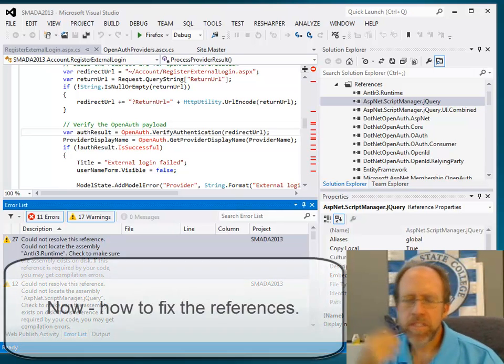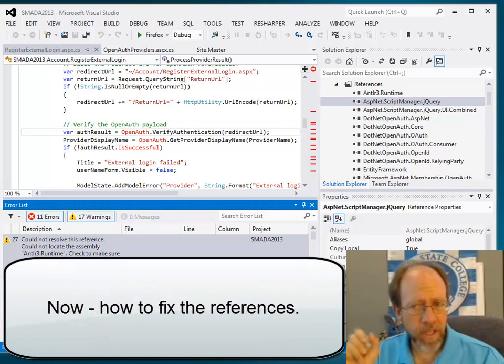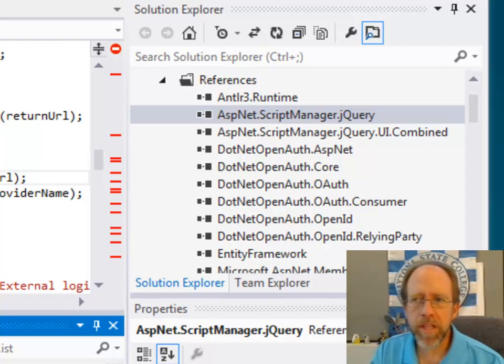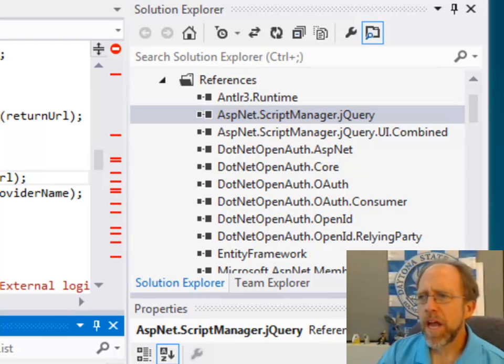Hello. I'm continuing on with this template lecture. And when I left it, you could see that I was able to put the template in there and create the project. However, I was missing a bunch of references, and now I'm going to show you how that actually works.